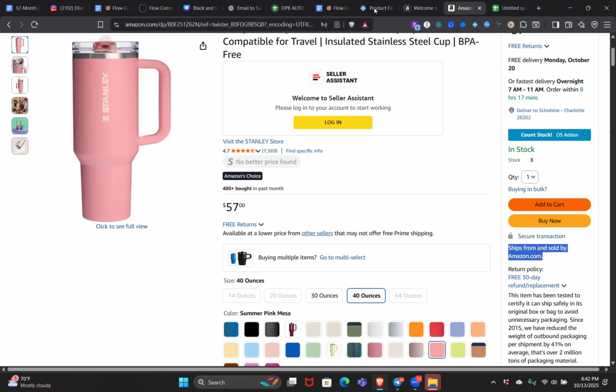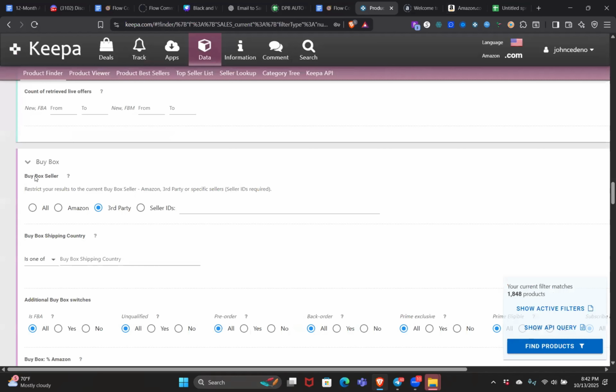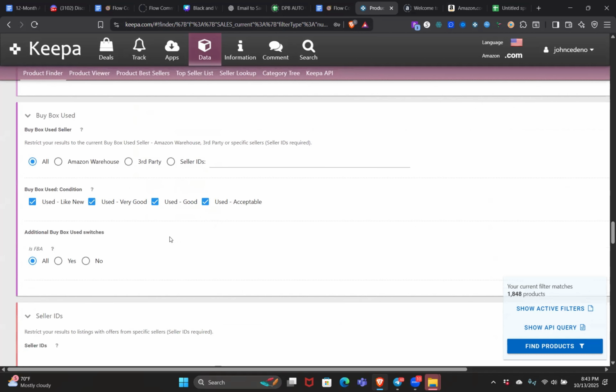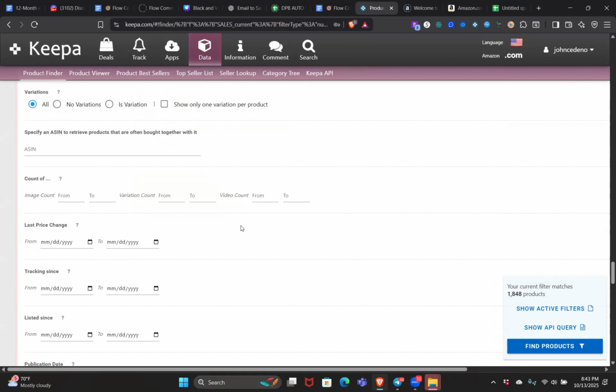Give me a second. My computer is doing something. Here we go. So when it says buy box seller, we want it to be third party only. Only third party. Then we scroll down, just leave everything the way it is.